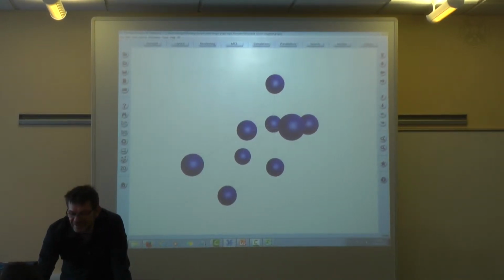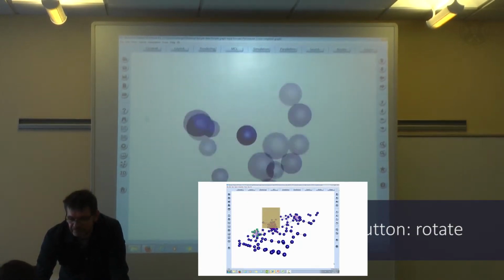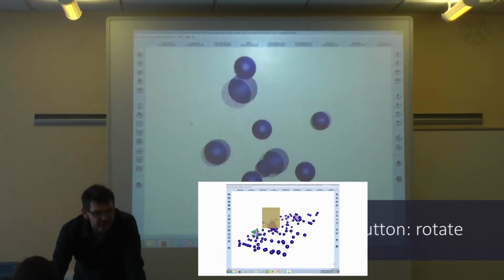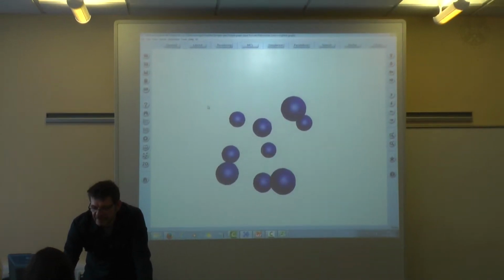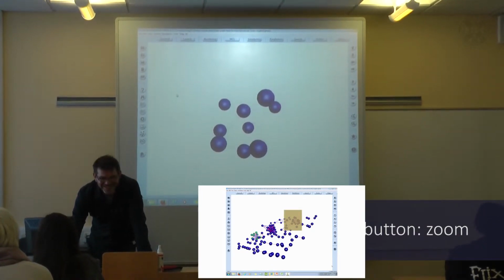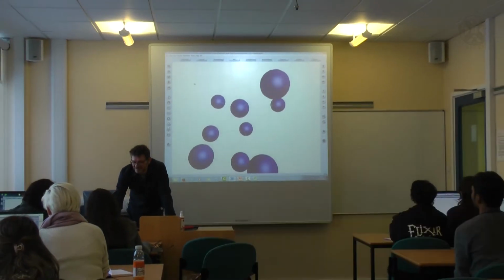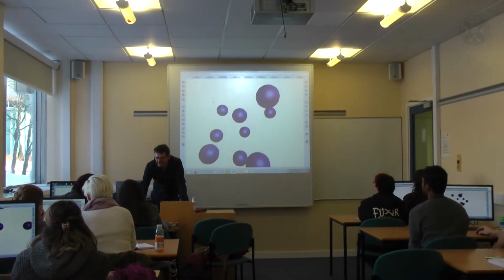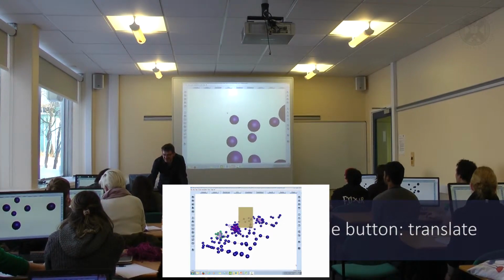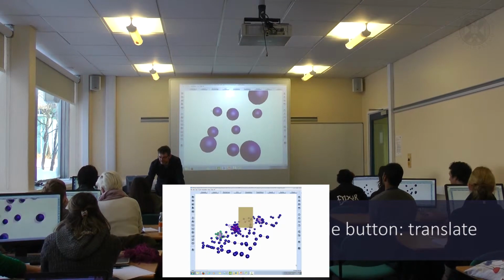Right, so if you press the left button, it'll rotate. So left button is rotate. Right button is the zoom. And then the middle button is the translate. So translate means sideways, left, right, however you want to say it.